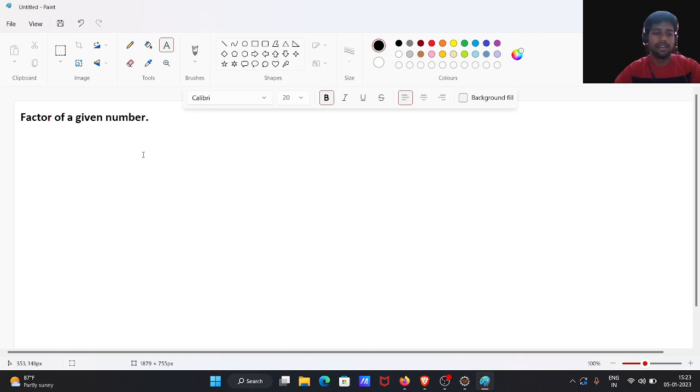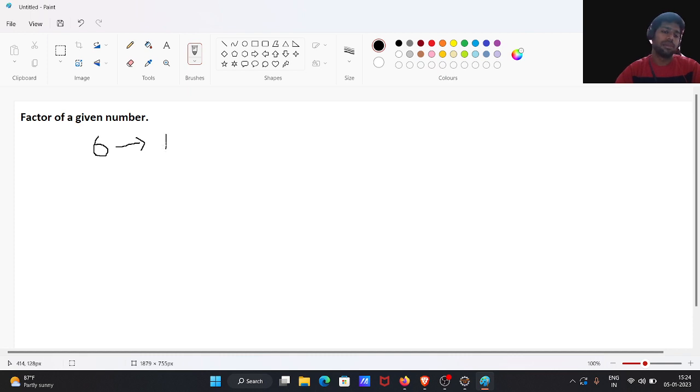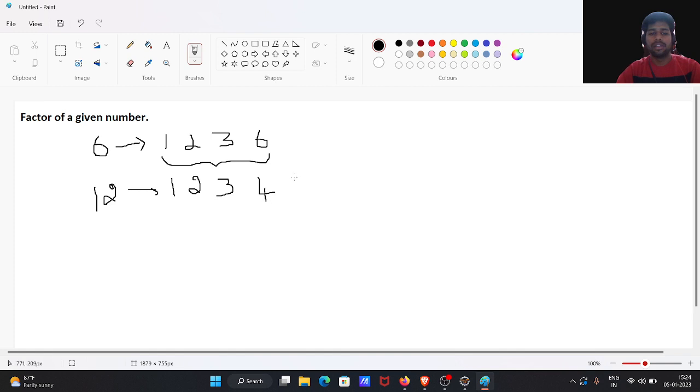So let's get started. Let's first get to know what a factor is. A factor is a number which divides another number. For example, I'll take 6. The factors of 6 are 1, 2, 3 and 6. These are called factors. If we take 12, the factors are 1, 2, 3, 4, 6 and 12. We're going to find these numbers using a Java program. So let's get started.